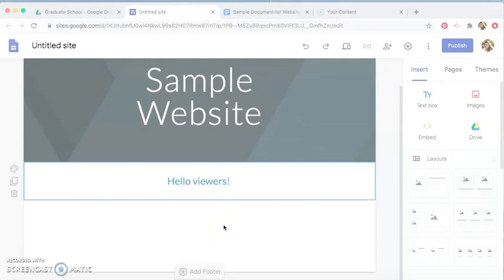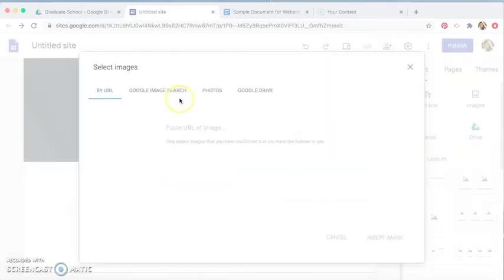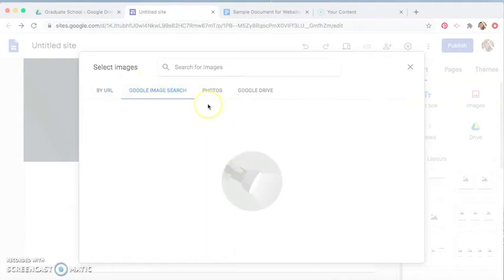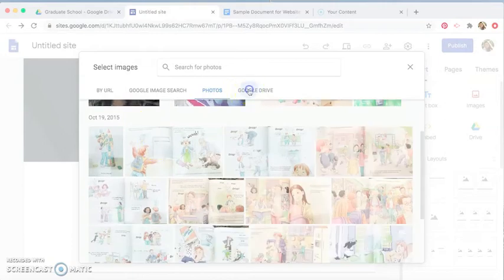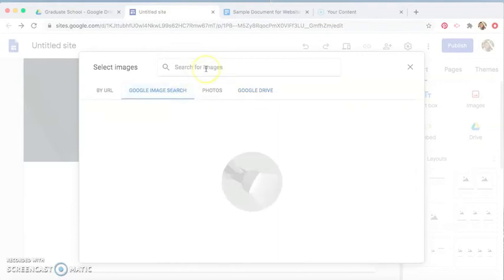Okay. Next, I'm going to add an image. I'm also going to click on the right hand side of the screen. And you can upload. You can click that button right here and it would upload an image from your desktop. But I'm going to click select. And this gives you much more options. So from here you could put the URL of the image, a Google image search, Photos are from your Google Photos, Google Drive are images from your Google Drive. But I'm going to click on Google image search and let's say classroom.